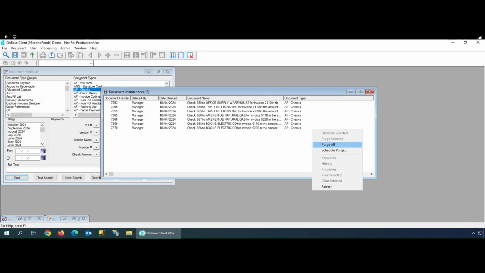which is not a bad plan if you have just 7 documents like I have here. But if you want to do this on a regular schedule, or you have a large volume of documents, like in the thousands, we don't want to just hit purge all, because if we have lots of documents, OnBase is going to try to get through all of those. It might lock up. So it's just something to keep in mind there. And what we want here is to schedule a purge.